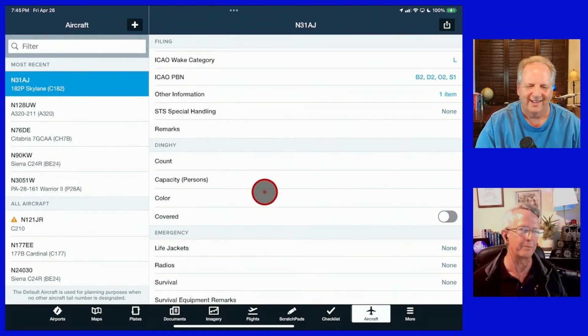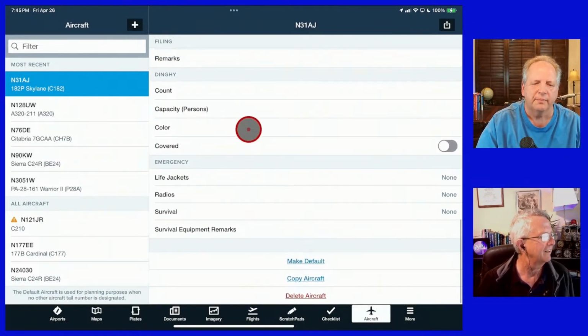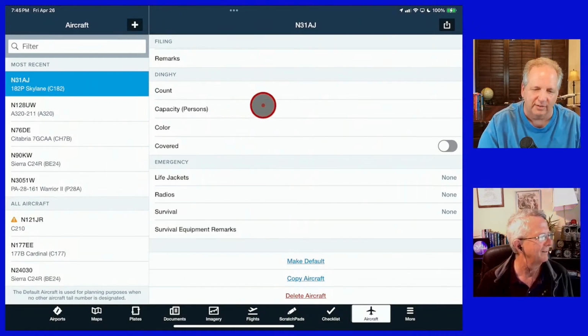The dinghy. I don't have any. I don't have a dinghy on board. What's a dinghy, Mike? Oh, I thought it was dingy, if you had an old paint scheme. Oh, so yes on mine.